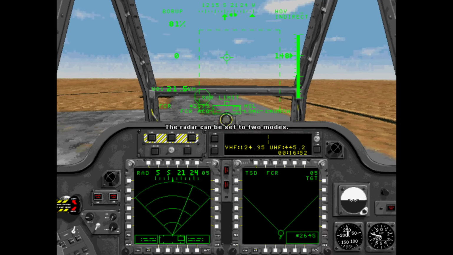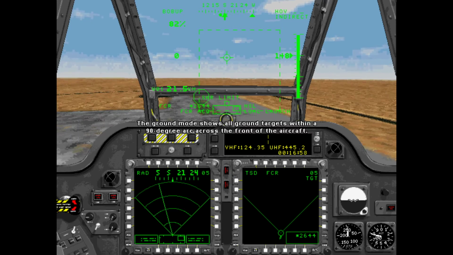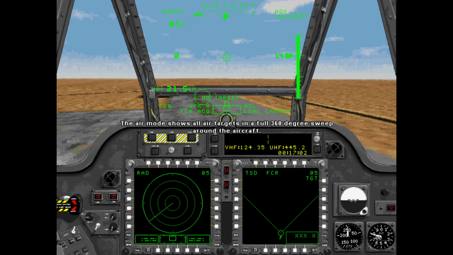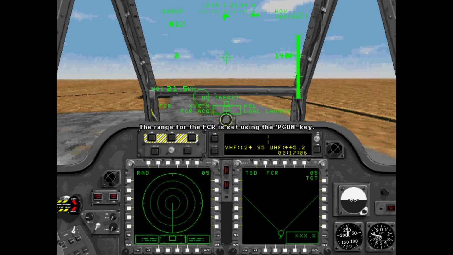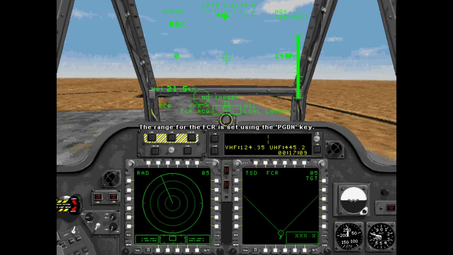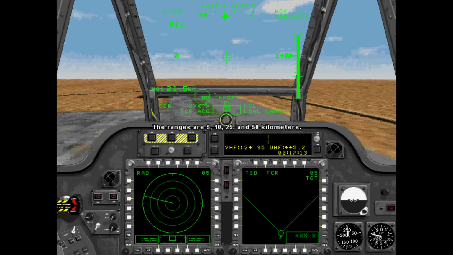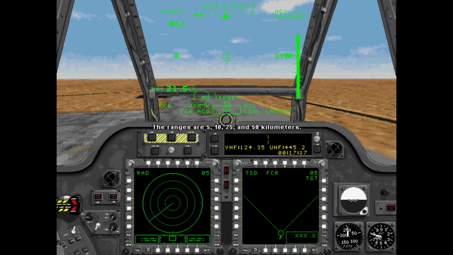The radar can be set to two modes. The ground mode shows all ground targets within a 90-degree arc across the front of the aircraft. The air mode shows all air targets in a full 360-degree sweep around the aircraft. The range for the FCR is set using the page down key. The ranges are 5, 10, 25, and 50 kilometers.